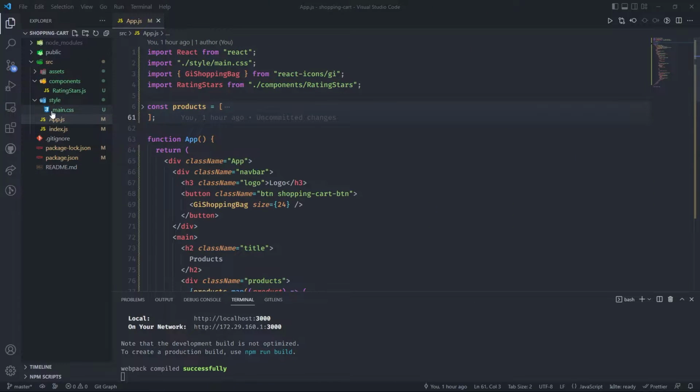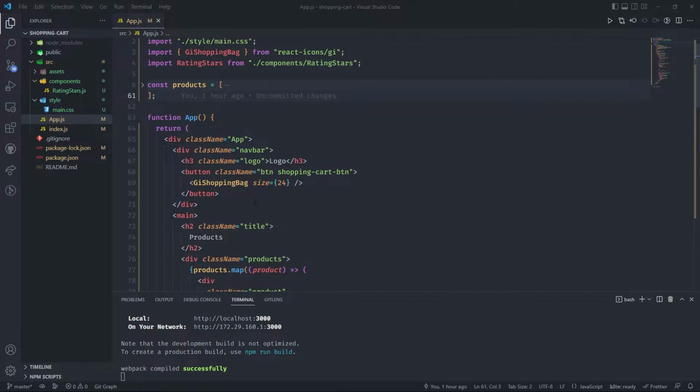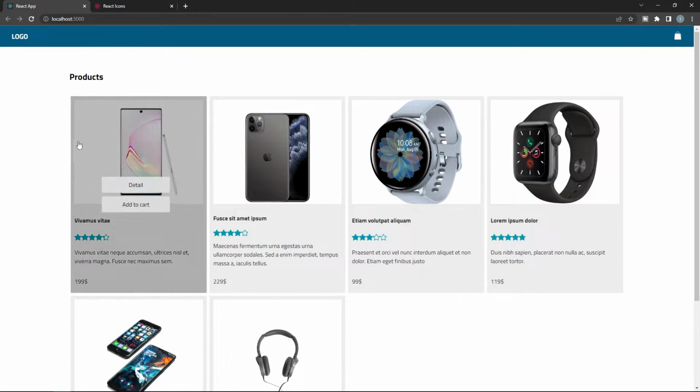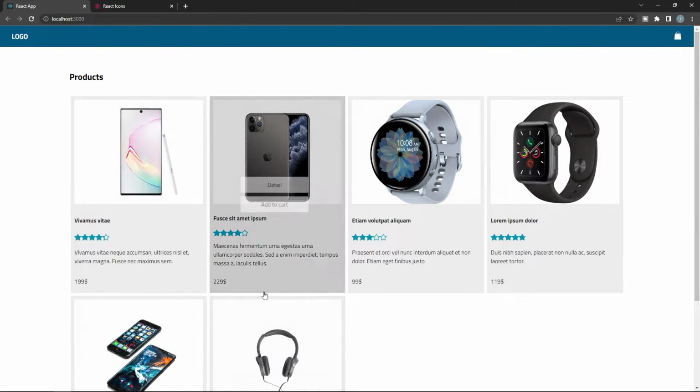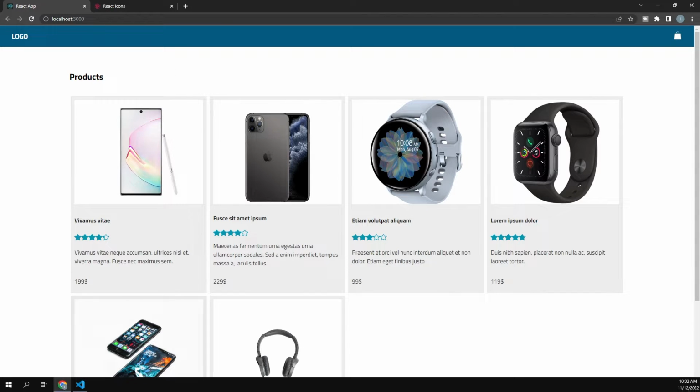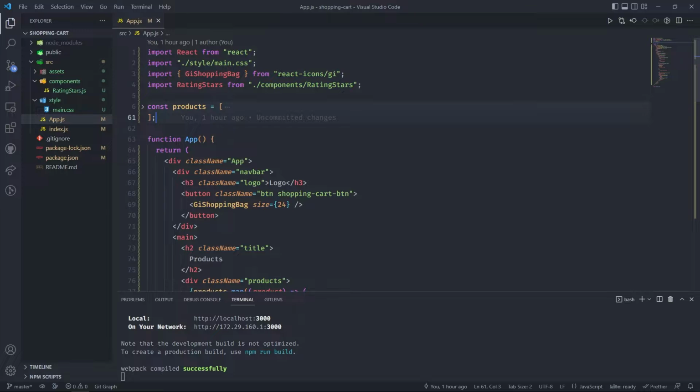So as you can see, I've already opened the app.js file here, and you see that there is some code inside it. And this code is for showing this page. See, we have a nav bar and we have these products as I've showed before. But right now when I click on these buttons, nothing happens, and when I click on the shopping cart button, nothing happens either.